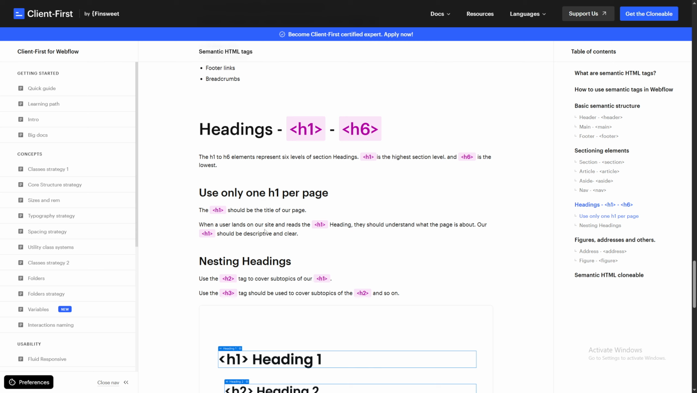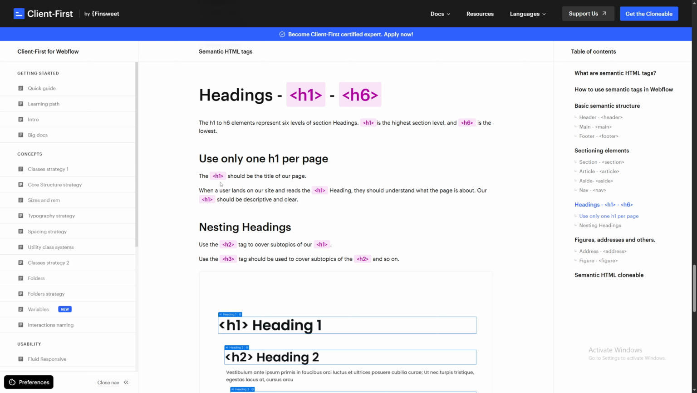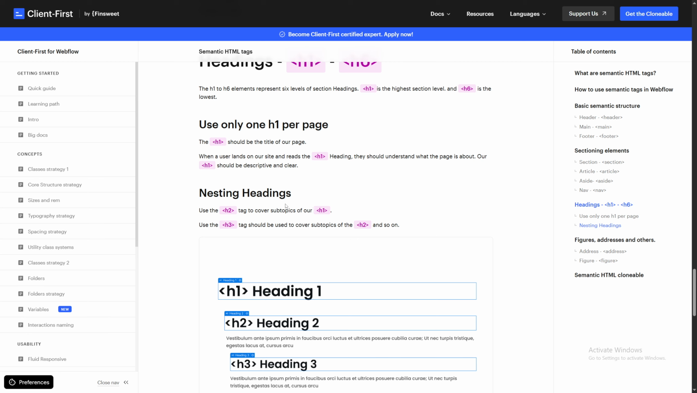When a user lands on our site and reads the H1 heading, they should understand what the page is about. Our H1 should be descriptive and clear. Yeah, this is super important. We should have only one H1. Nesting headings. Use the H2 tag to cover subtopics of our H1. Use the H3 tag to cover subtopics of the H2 and so on.